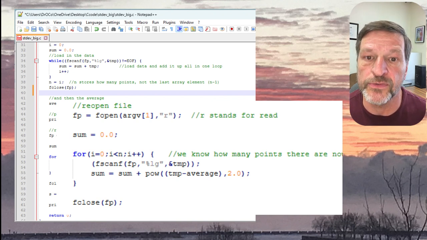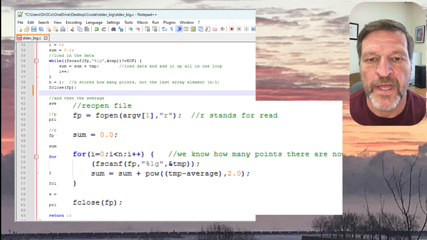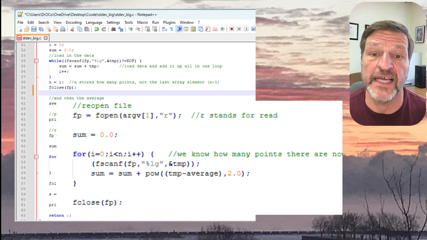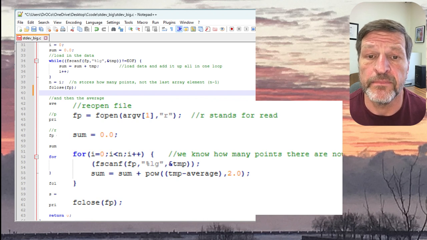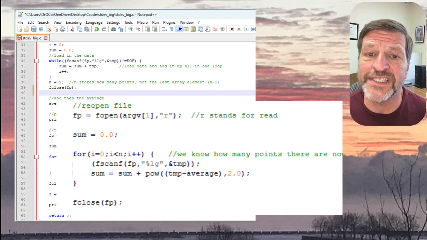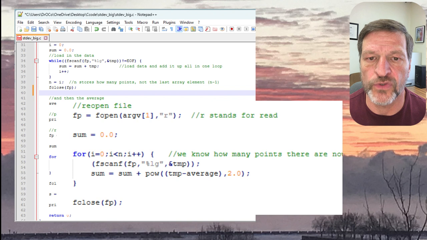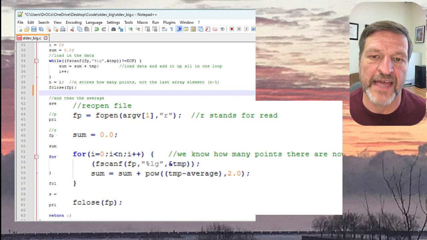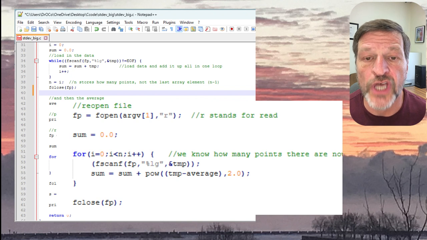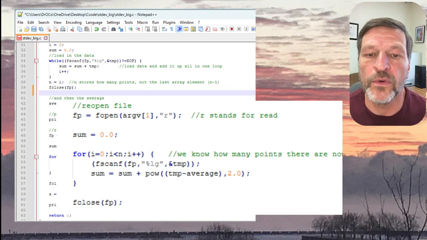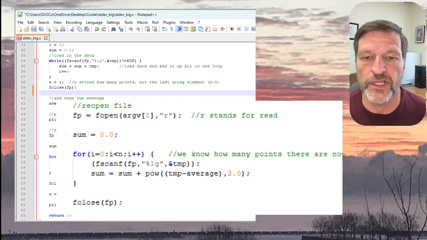We know how many points there are because we found it in the first loop. And then we do the sum equals sum plus, and then the pow version from the last stdev program that we did, inside that for loop. Again, we just use temp, so it's temp minus average to the square power, not a sub I. And then at the end of that loop, we close the file again. So we open the file, we calculate the average, we close the file. We reopen the file, we calculate the sum of the square differences, then we close the file.